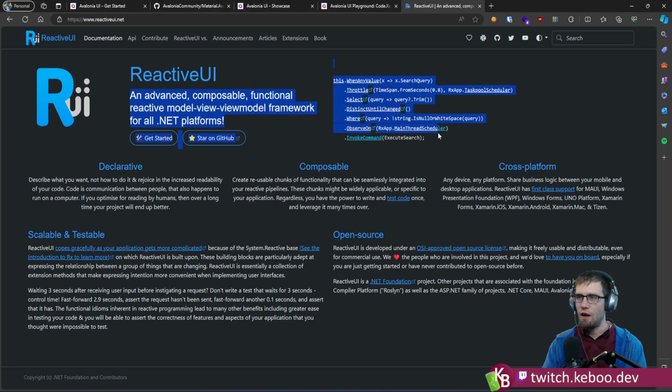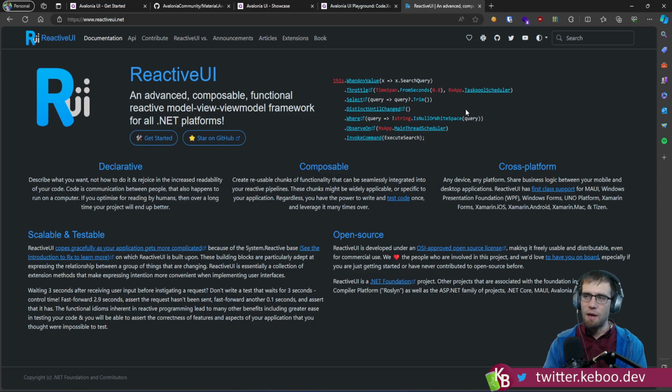You can see here one of their nice things that they like to show off: as somebody's typing in a search query, I'm going to wait 0.8 seconds for the query. I'm going to trim off white space. I'm going to wait for it to be distinct so that if the user hits space, backspace, and it hasn't changed, we're not going to actually get all the way down. We're going to make sure the query isn't just pure white space. And then on the UI thread, we're going to go ahead and execute our search command, right? You can do all of that in this very fluent syntax. That's great. That's wonderful.